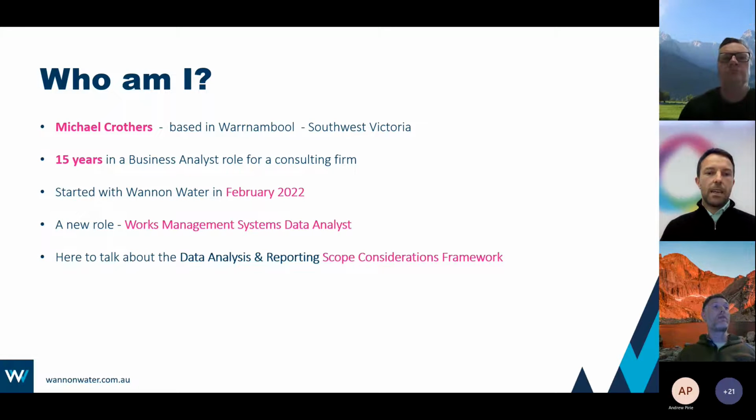But I think the key that I found was that, as Christian said, when you're developing a report, it's very important to get it right from the start. My findings over the years in the business analyst role were, I guess, leading towards this considerations framework.